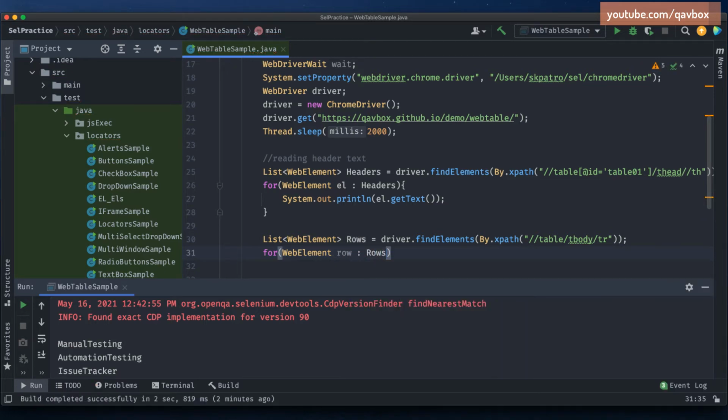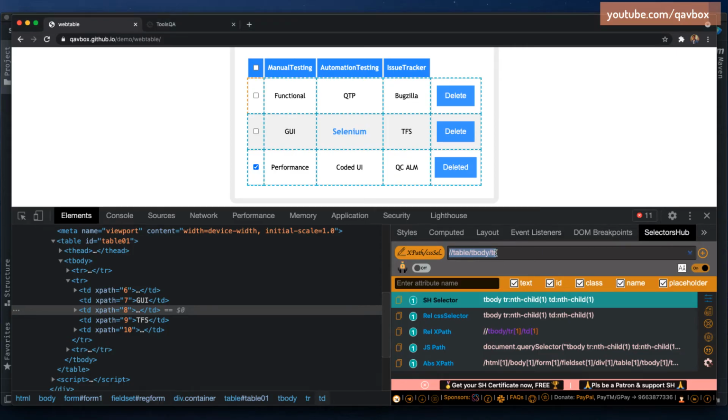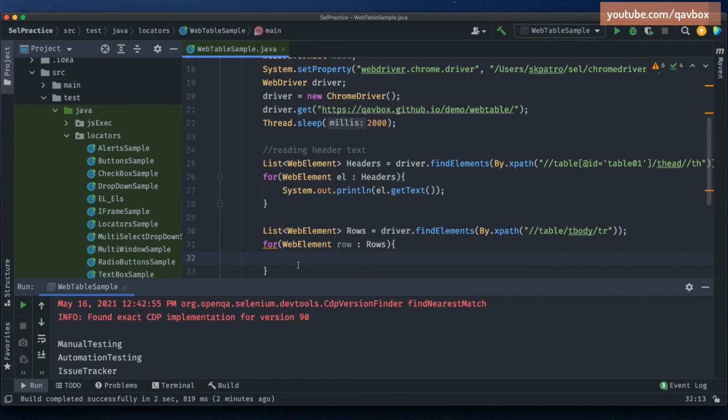Fine. Now in this case, in each row, so this is my single row, I need to find all the data. Data is nothing but TD. You can see these are all TD. So can I do it like this? I will put again a list of web element, because I have multiple columns in each row.